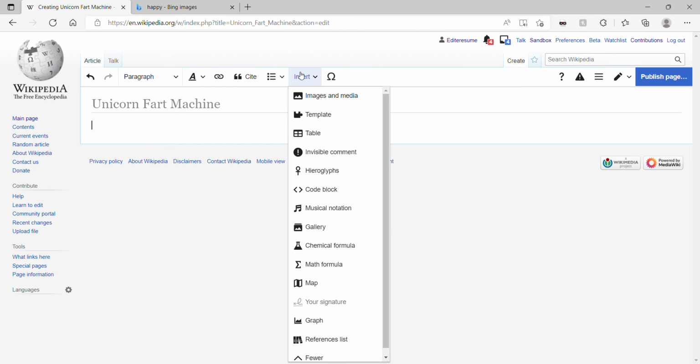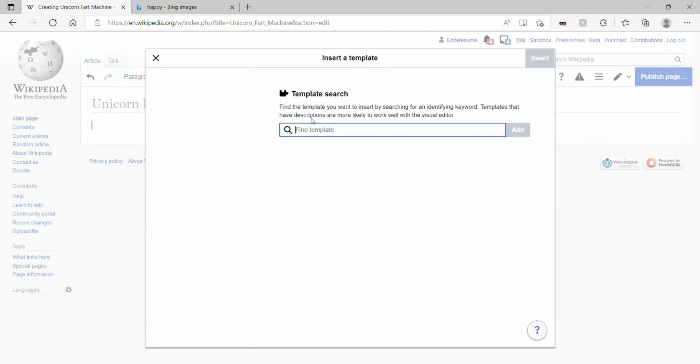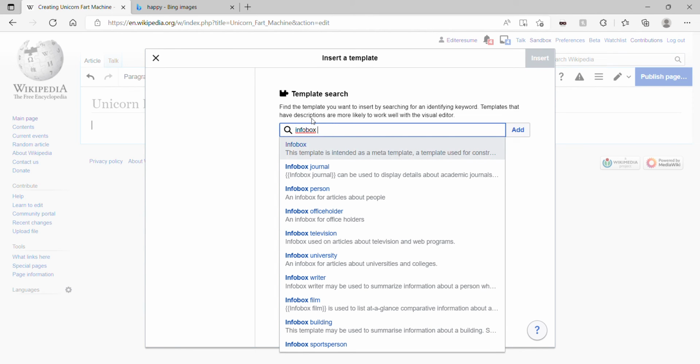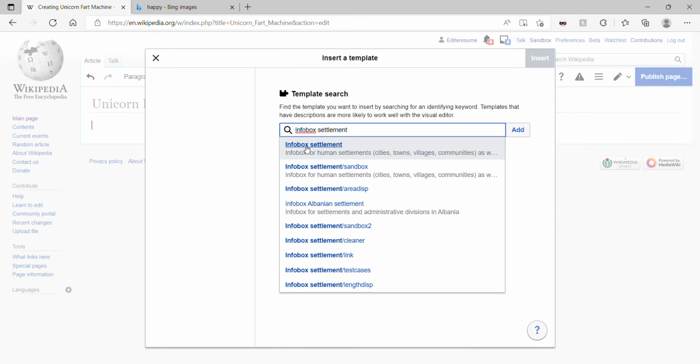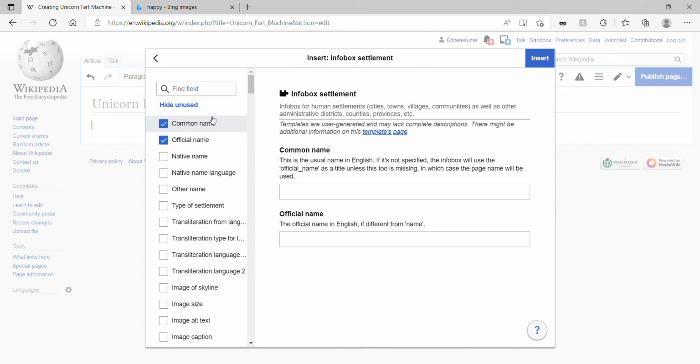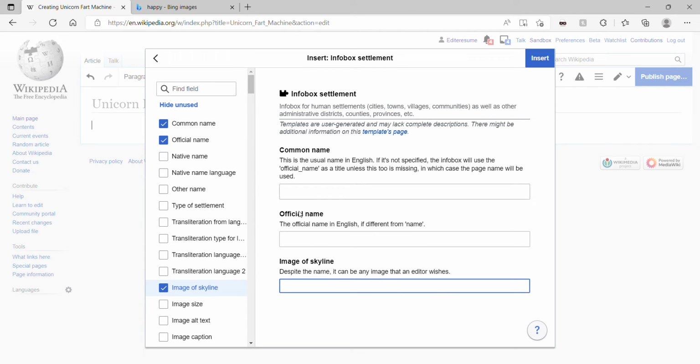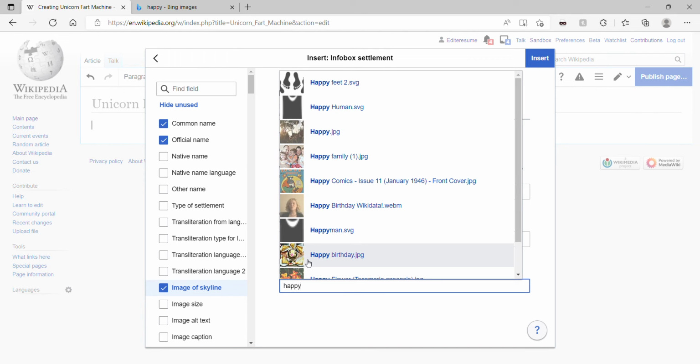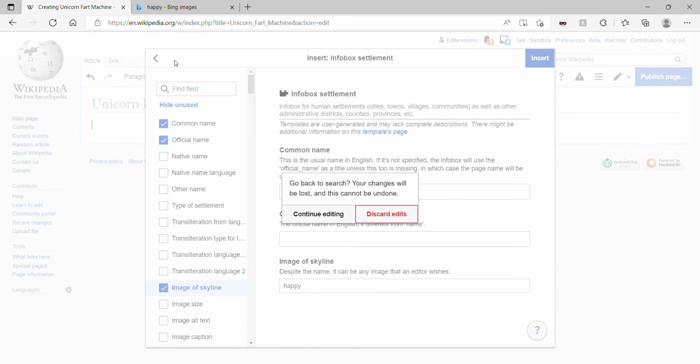And if I insert my template, which for the video is an infobox settlement, and if I do image of skyline, I can't do like the happy emoji. I can only do things that people have already done.